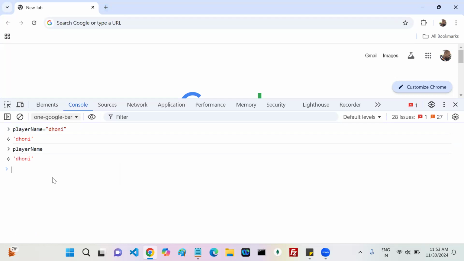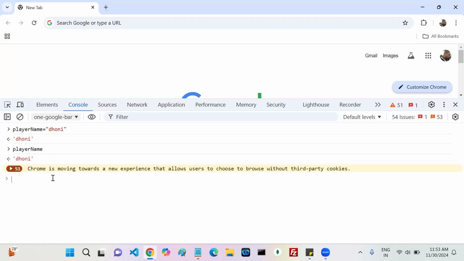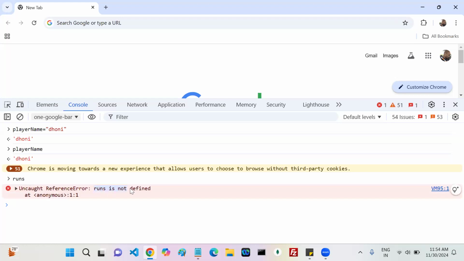Now I'm going to write something like this: runs. If I run this one, what is the error message? You get "runs is not defined". It's like Python. Runs is not defined, it's a JavaScript error. Python and JavaScript are similar, with only slight differences.